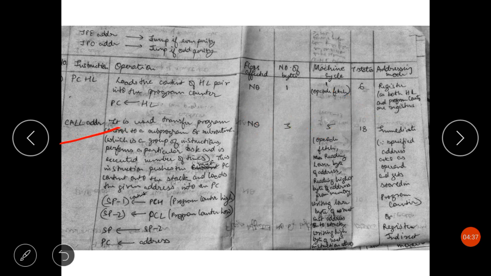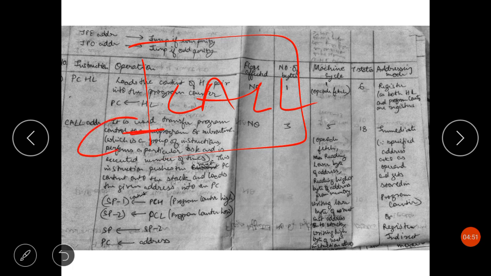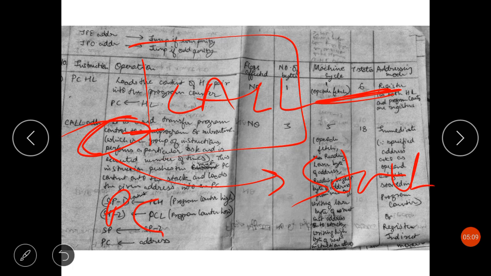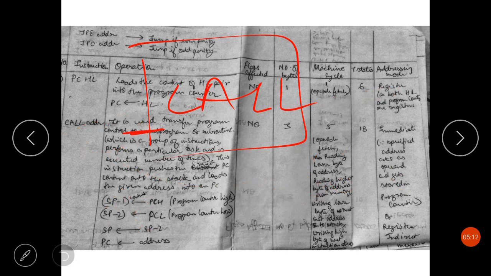Again, I am repeating the two jobs this instruction performs. First, wherever the call instruction is written in the main program, the address of the next instruction after the call will get stored in the stack memory. Second, whatever address is mentioned along with the call instruction will get stored in the program counter. So these two jobs get performed. Let me take an example to show how.